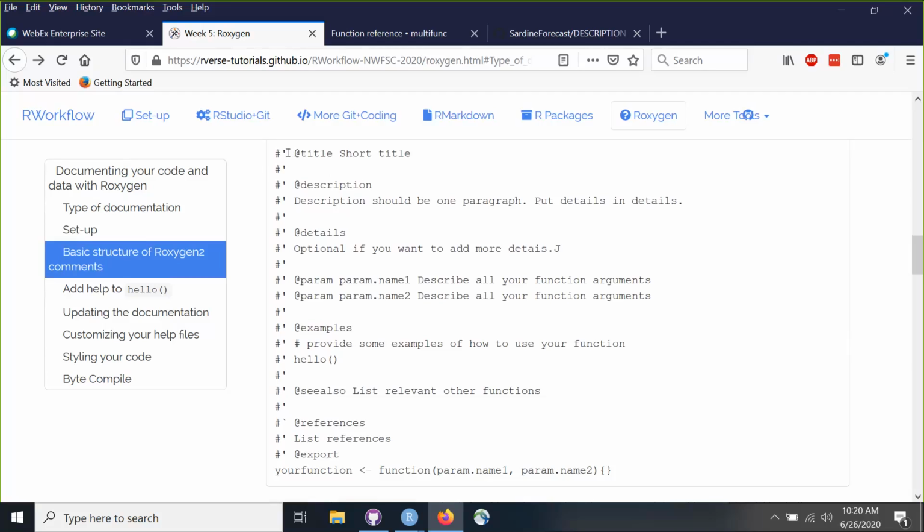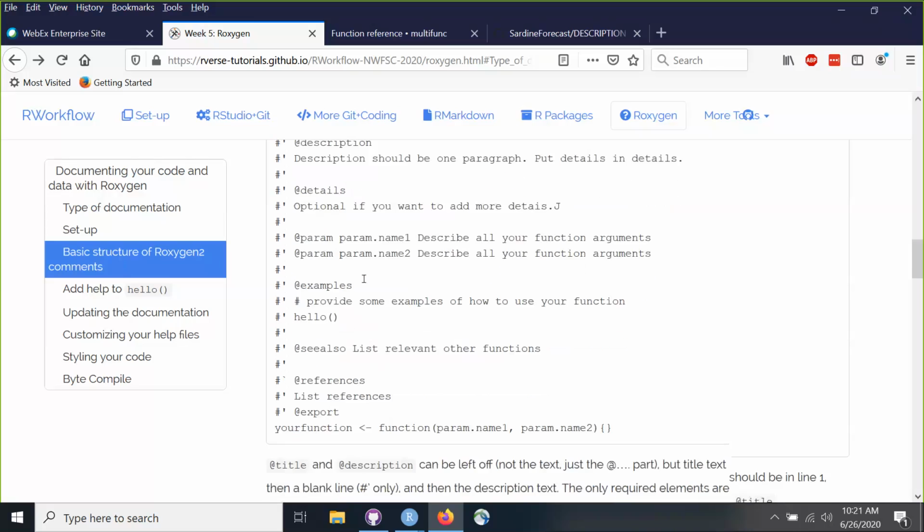Okay, so the first line is going to be title, and then you have description, then you have details, and then you declare the parameters. You can put examples, see also if you want, references, and then you tell it to export, and then you're going to have your function. The only things that are actually required are the title and the description and declaring any parameters in your function. So that's it. Let's go ahead and do that for our hello world function and see how this works.